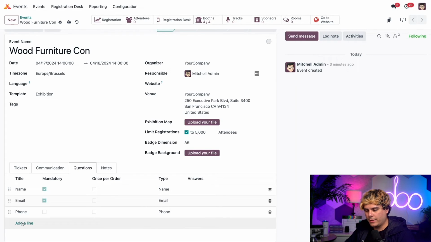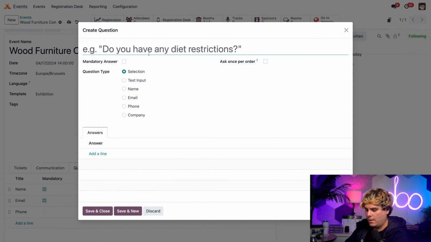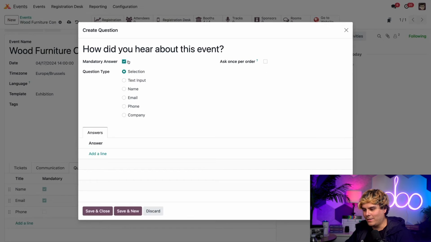So for that, we're going to select add a line right there. And what do we want to ask? How did you hear about this event? We're going to be pretty generic with that. And then we're going to make this mandatory. We need to know. And we're going to ask it once per order because we don't want to bother them.